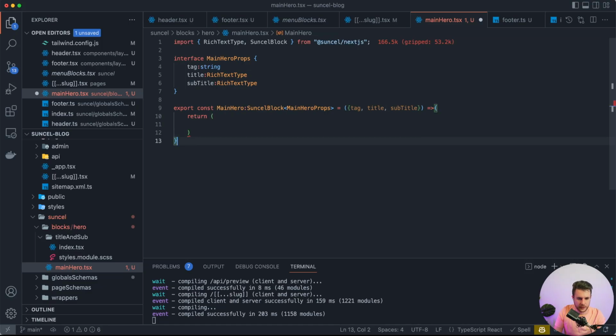Okay, because it's a Suncel block, we need to provide a slug and a display name. So to do this, we will access the property Suncel, and inside we will give it a slug. This slug needs to be unique among all the other blocks. So usually I just put the same name as the component name, and the display name will be the name that will be displayed inside the page builder.